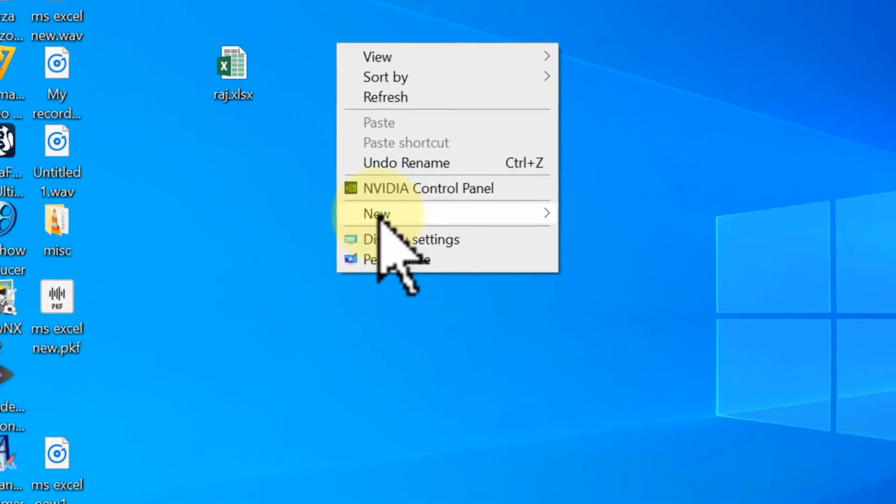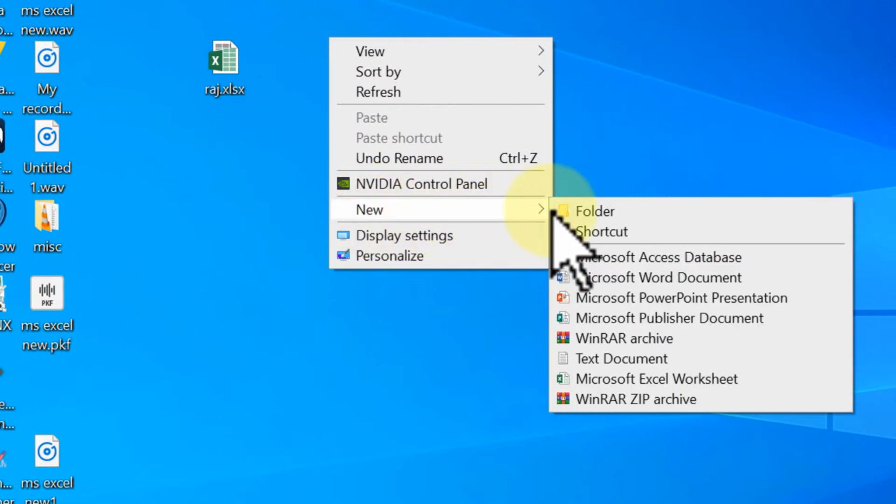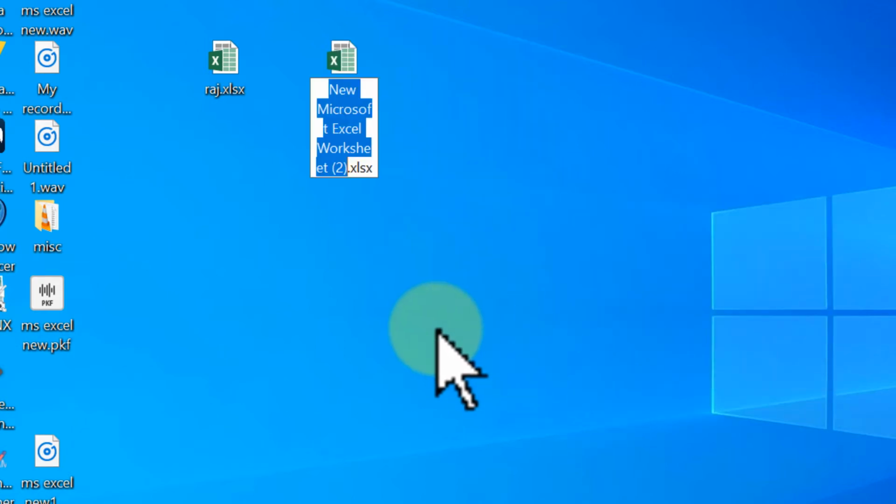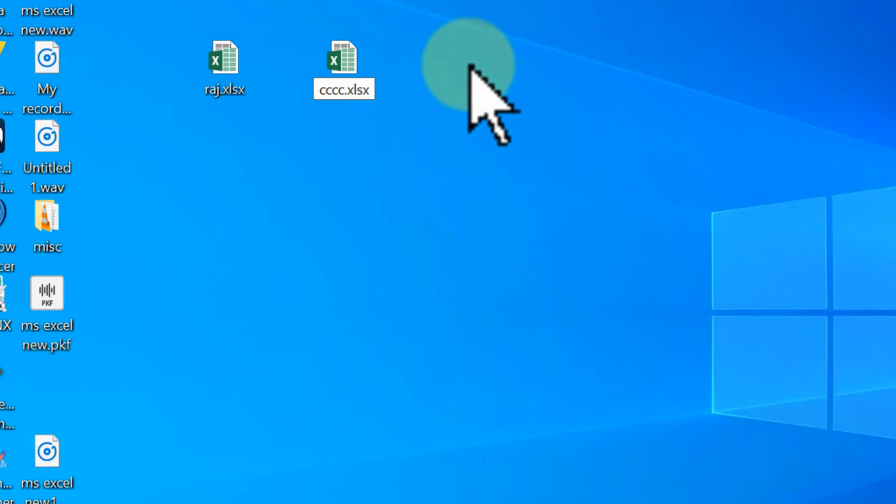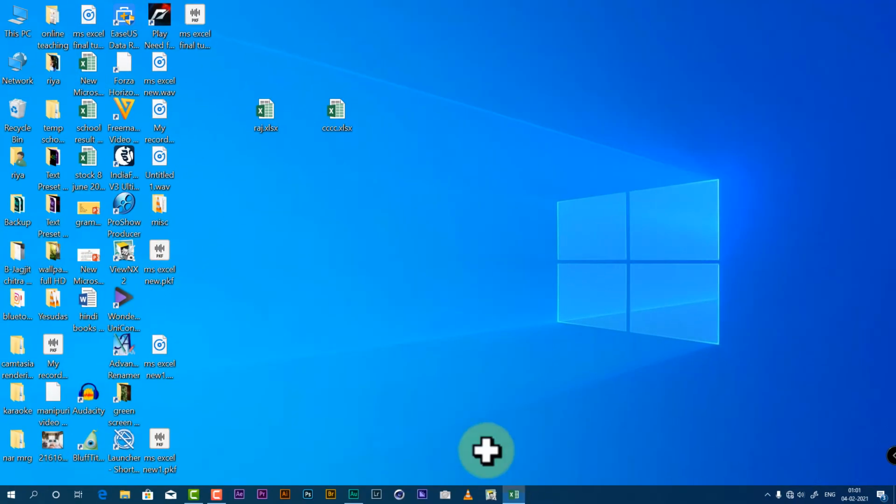Go to New and then click Microsoft Excel worksheet and type the name of the file here, any name as per your choice. And after that, either press the Enter key or click anywhere on the desktop. How simple, we have created it, no? There are other methods also to create this file. Anyway, come to our result sheet.